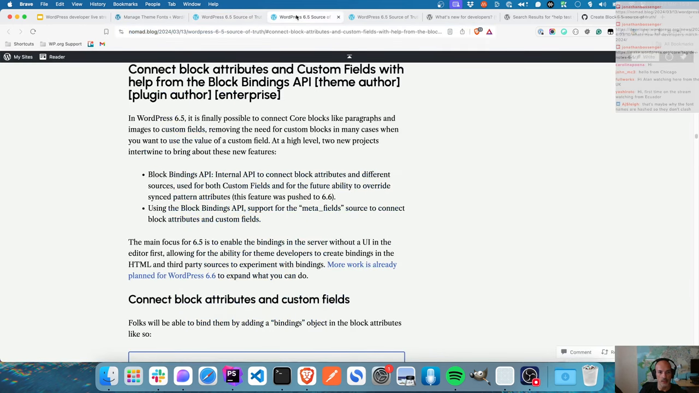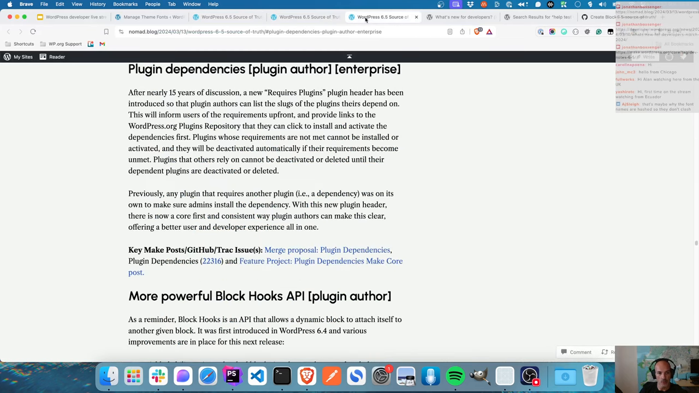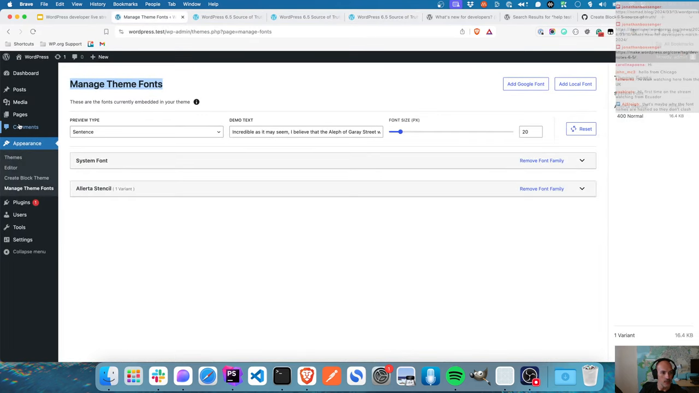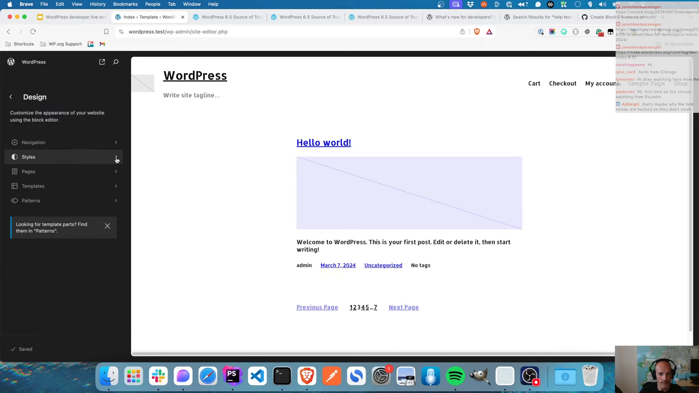The font library is very specifically, I would say, a user-focused feature. It allows the user to add fonts to their WordPress install. It's a very cool feature, I have to admit. I love the way that it works. It works really, really well.